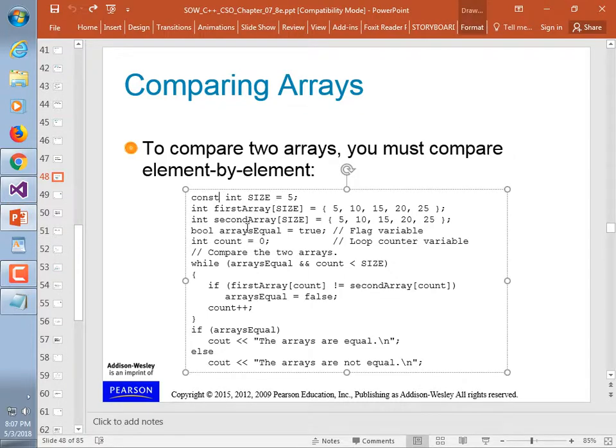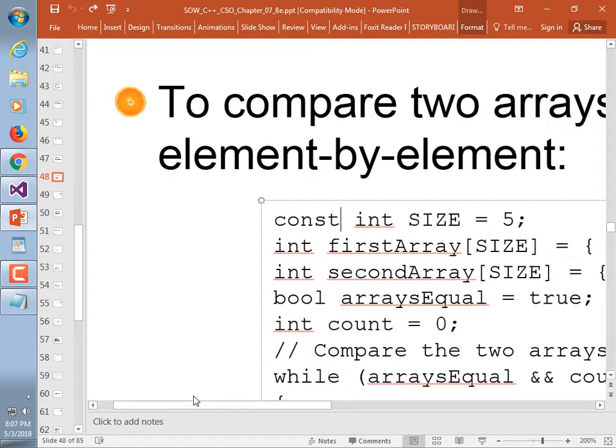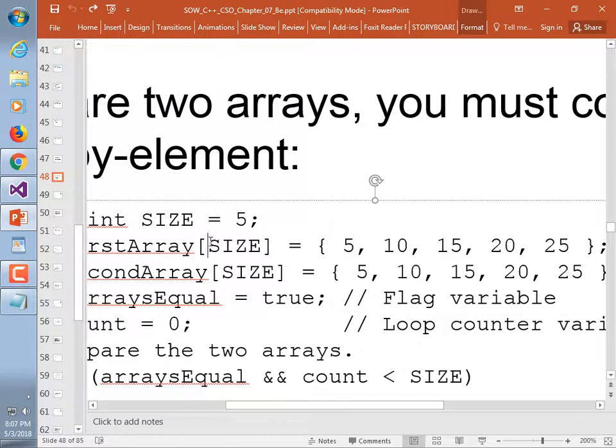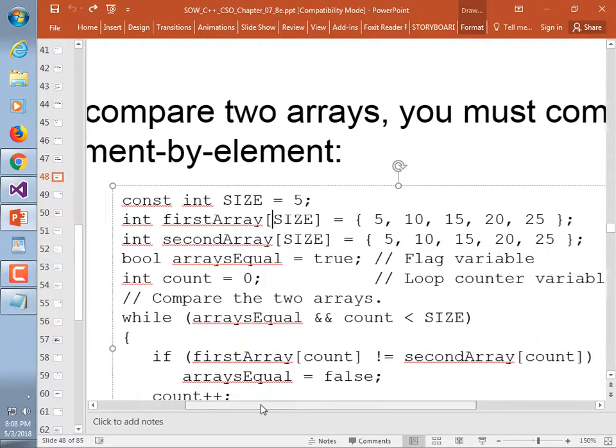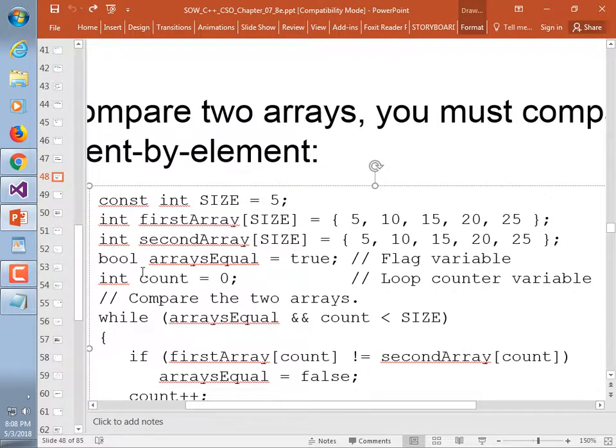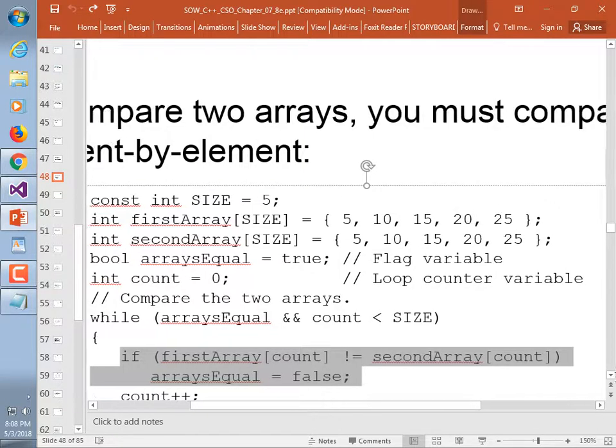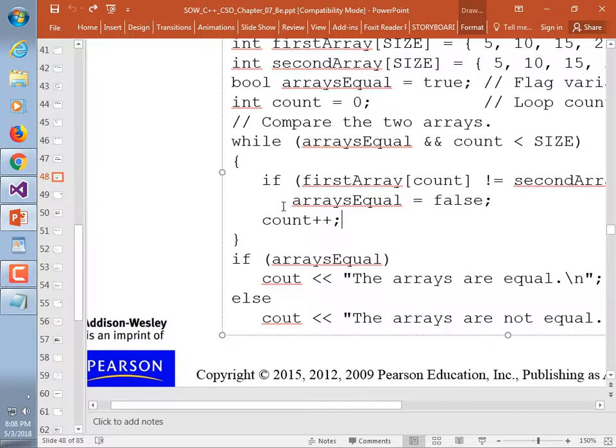So here they go. Here's how they wrote it. They have something called first array. And sure enough, it's got some data in it. Second array. And then they have arrays equals true. That's our flag. They're assuming that it's okay. It's innocent until proven guilty. And then we have a loop counter. And then we compare the 2 arrays. If we ever find something that doesn't match, we set arrays equal to false. And then we can check the result of that Boolean variable.